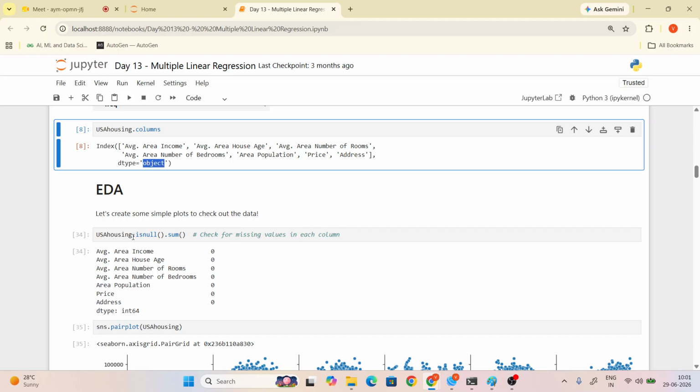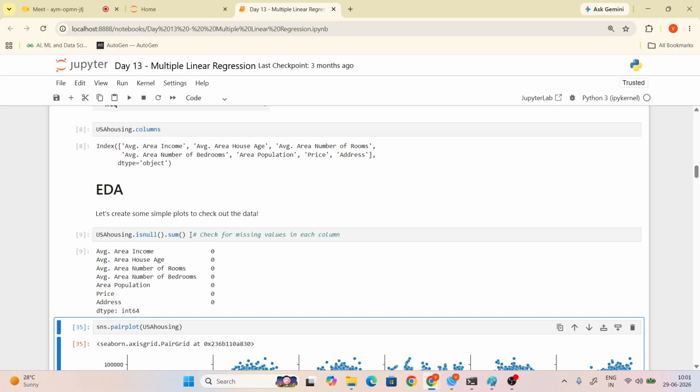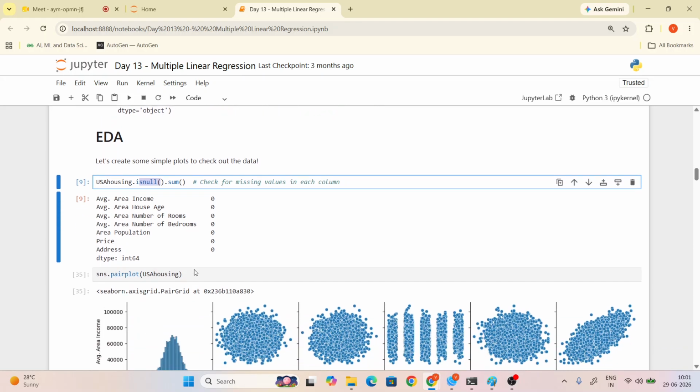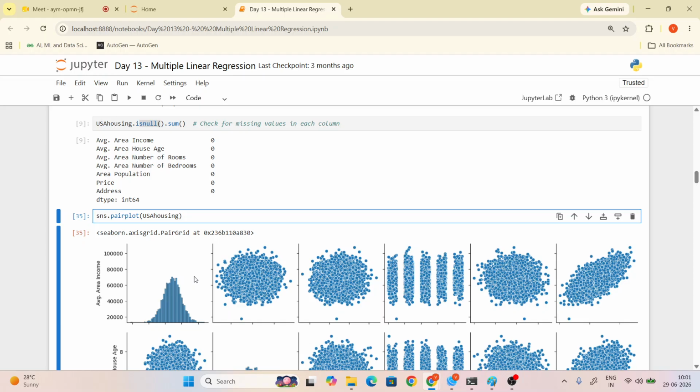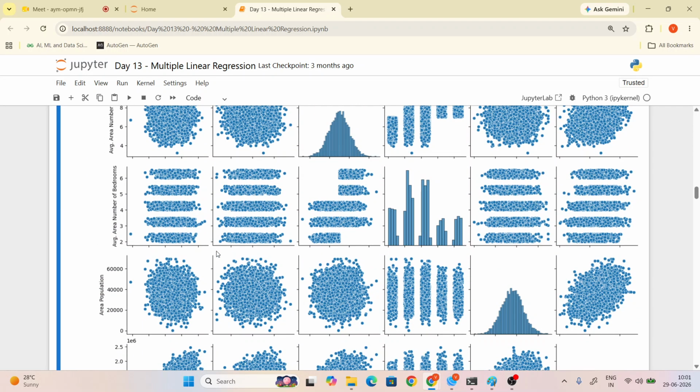Now, with the USA housing data, we are checking isnull with the sum function. Sum means we are checking null values. If there is a null value, it returns the count, otherwise it returns 0. And the next one is the pair plot. You directly give USA housing. So this is a pair plot for X and Y.